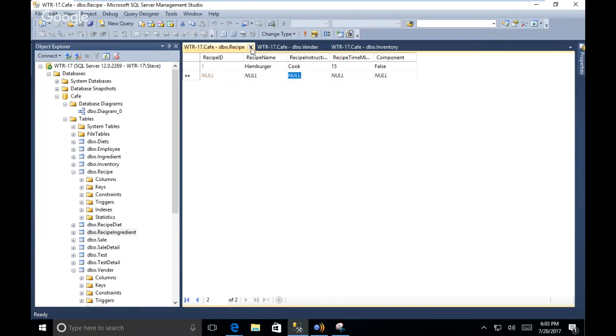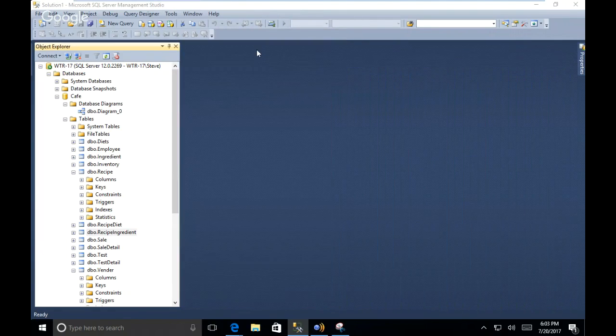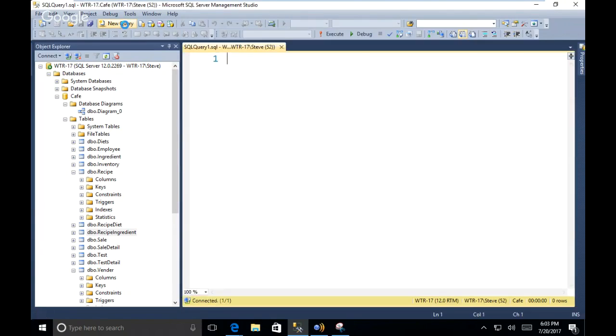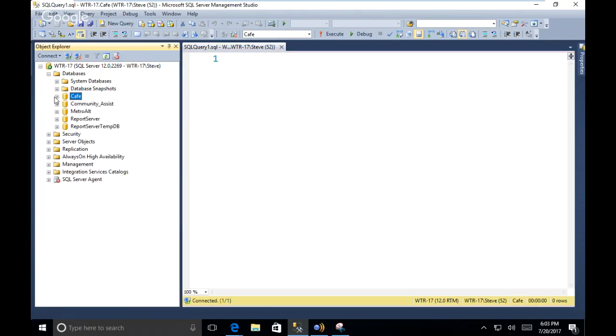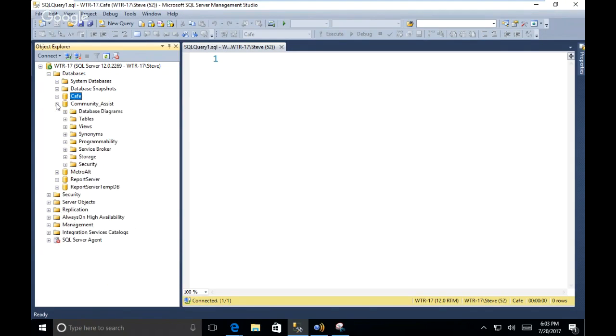I have some data in some of these because I was showing you that. All right, so I'm going to click on a new query. Okay, and it gives me this query window. We've looked at this before. I think most of you have Community Assist if you want to follow along, but you don't have to. I'm going to use it for my queries because there's data in it. I haven't entered as much data as you guys have for this.